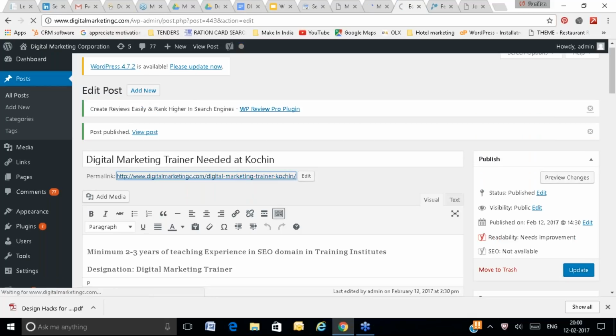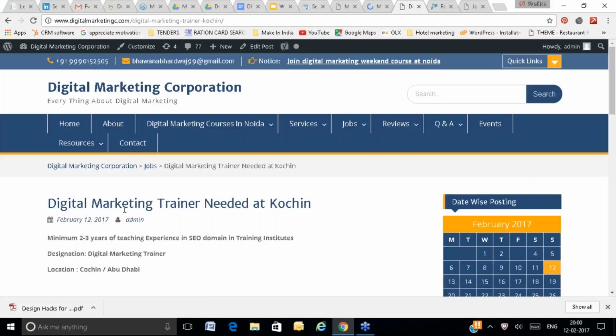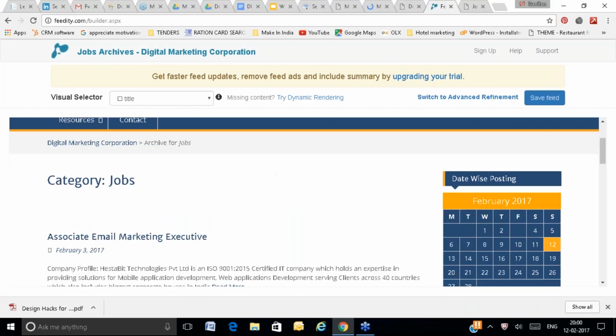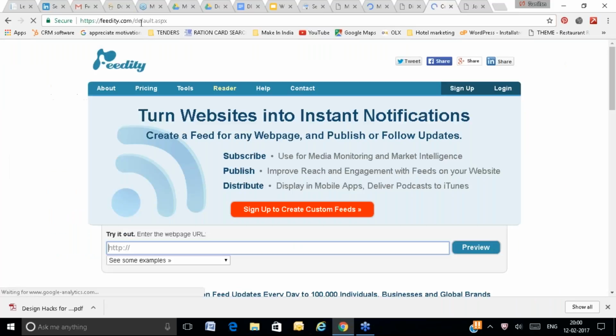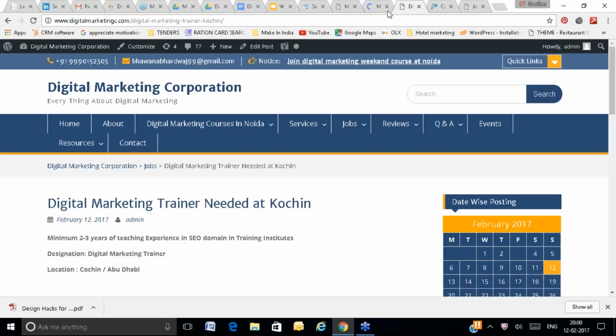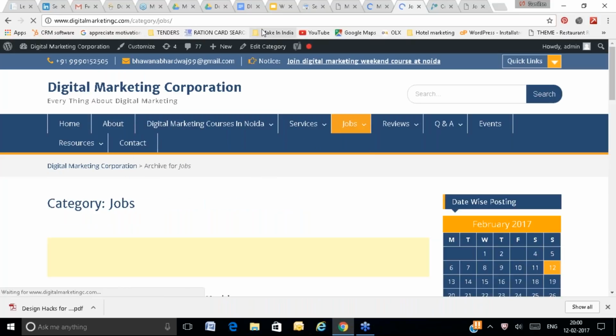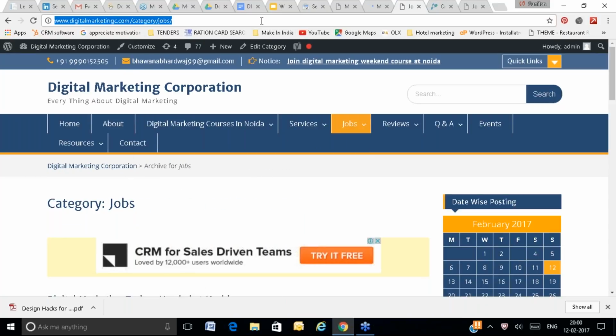Now you can go and see how the page is appearing. You can see that this page is under job category. Now go and see the feed URL. This is the feed URL. Just refresh it. Okay, we haven't saved that feed URL, I think. So I'm going to create this page. We have created the feed.